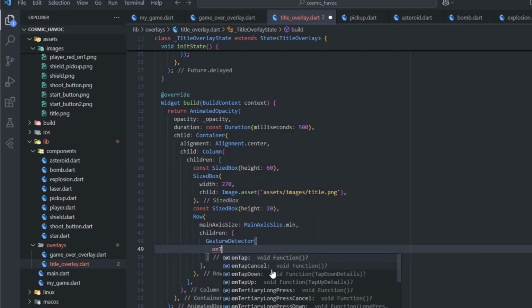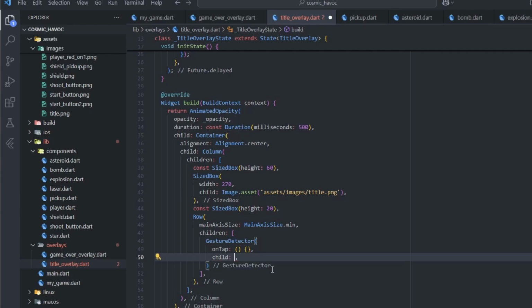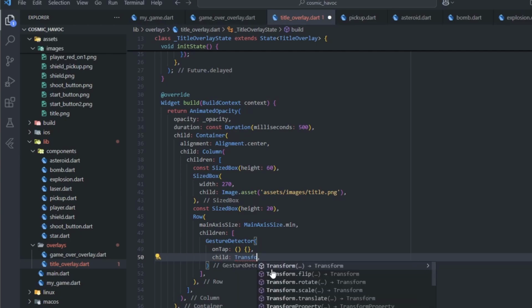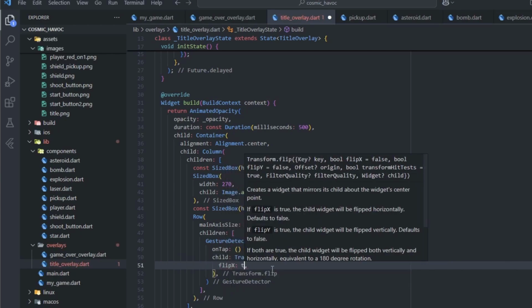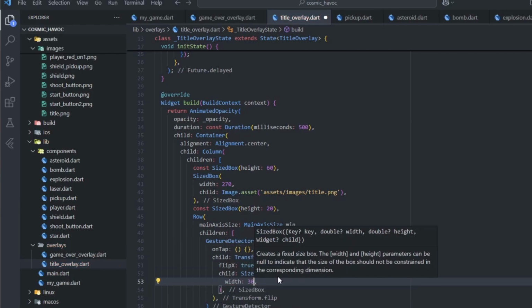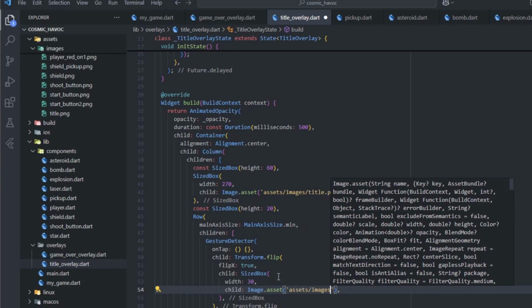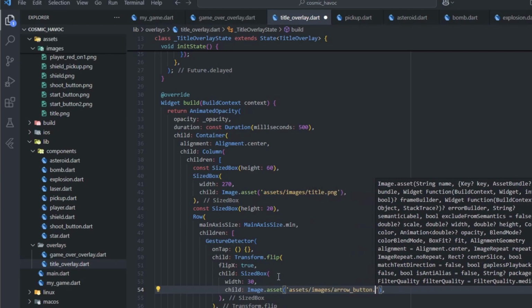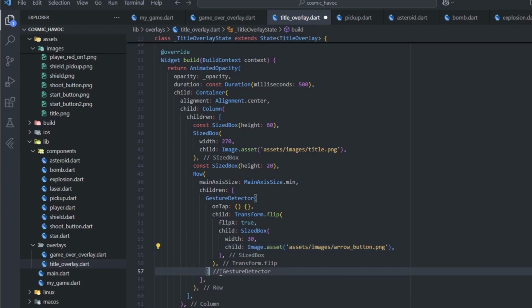We'll create an empty onTap function for now, and for the GestureDetector's child, let's go with Transform.flip. To flip it horizontally, we set flipX to true. Then for the child, let's go with SizedBox, give it a width of 30, and a child of Image.asset, assets/images/arrow_button.png. Next, we'll have the player image display, and for now, we'll just use the player blue off image.